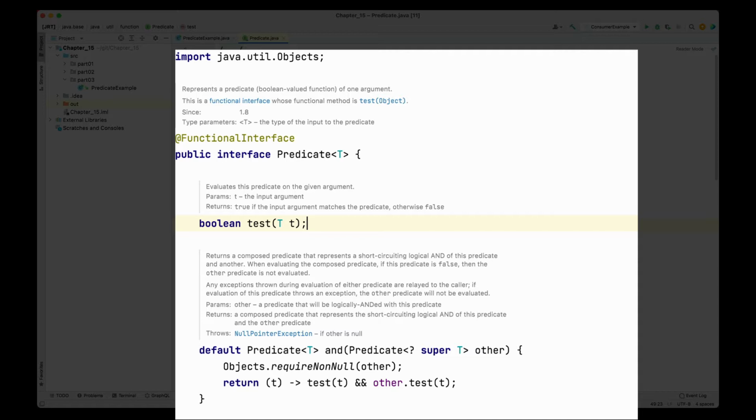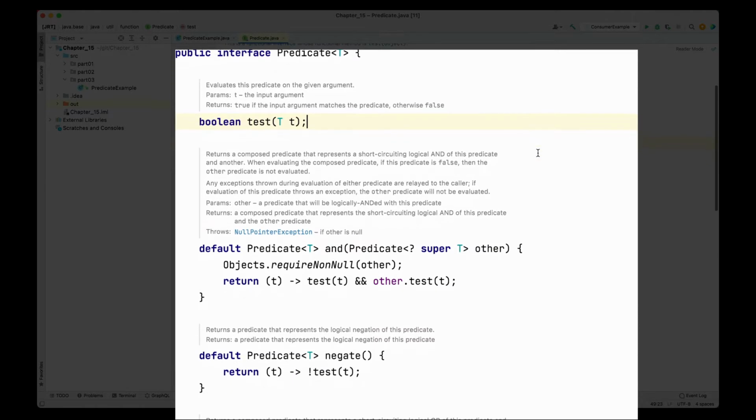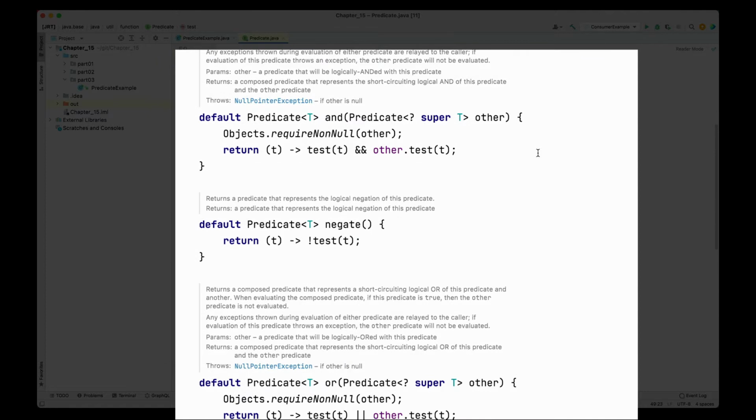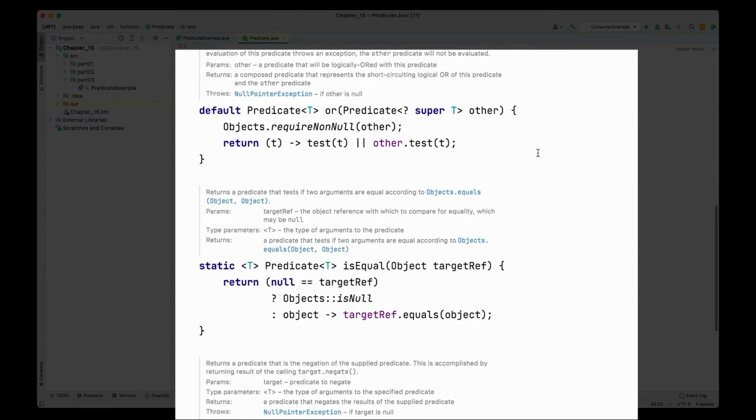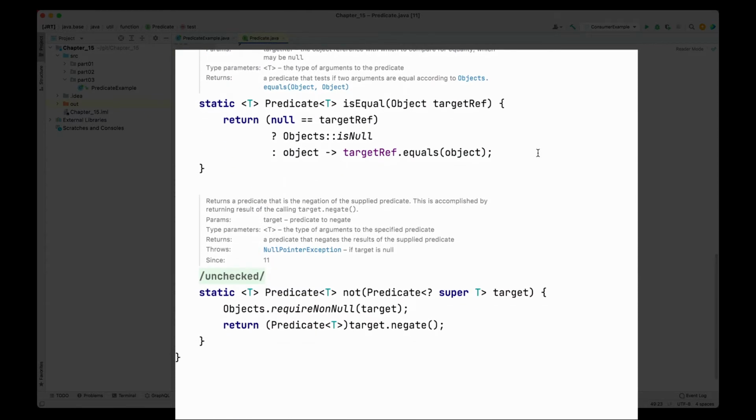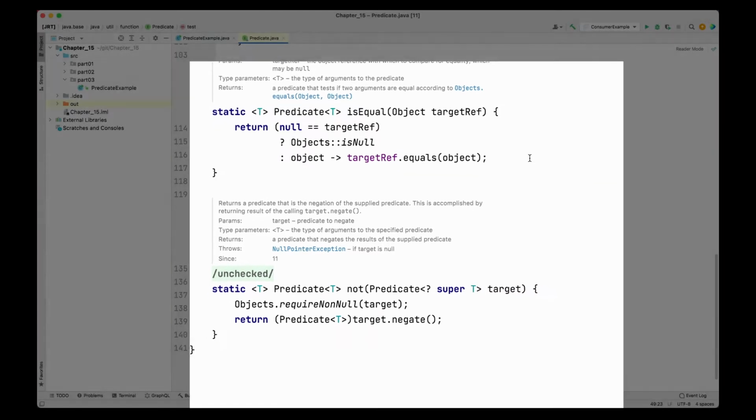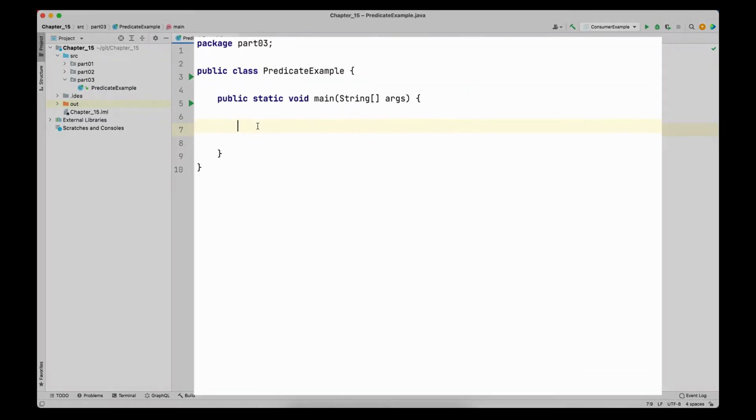Apart from that one unimplemented method, we do have other methods, but those have the default implementation. So we have and, negate, or, isEqual, and not methods in the Predicate functional interface. Now let's jump back into the main method.